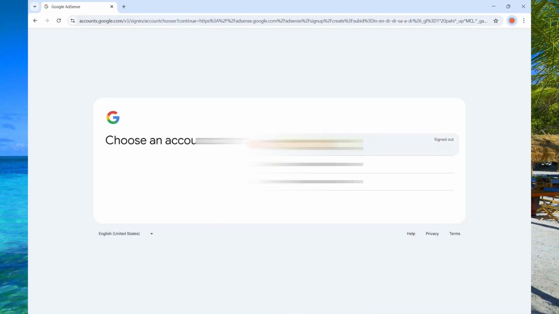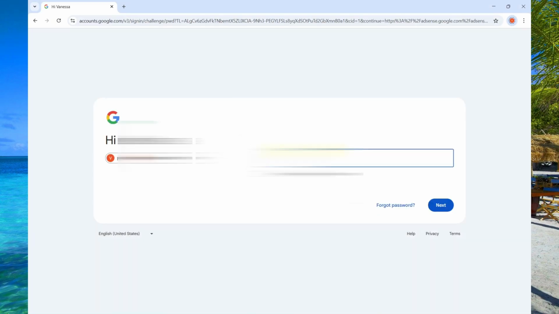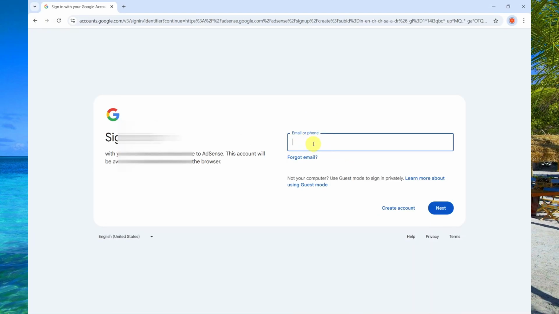Here you're going to need to log in with your Google account or create an account if you don't have one, right? Now I already have an account, so I'm going to sign into my existing account and show you the remaining steps.